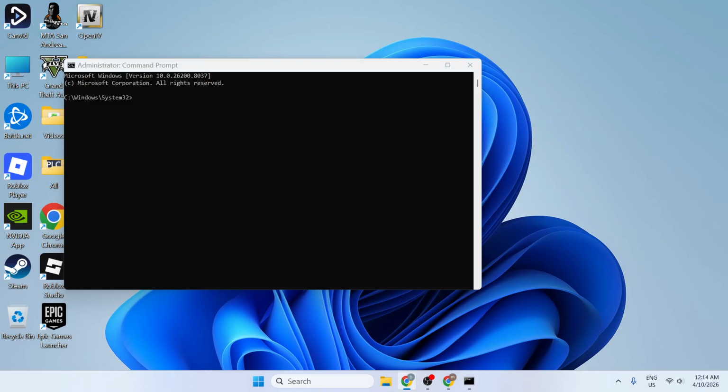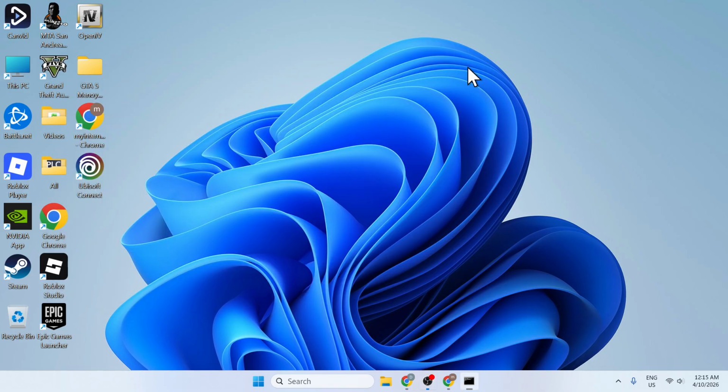So this one is basically a restore health. So if you write dism /online /cleanup-image /restorehealth and press enter, this will make sure all data in your computer are restored to the default health. So once this is done, now you can close this down.